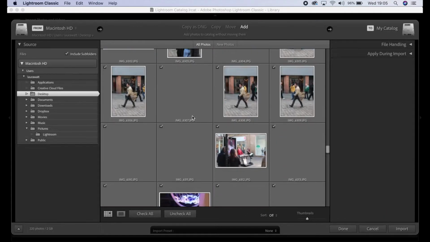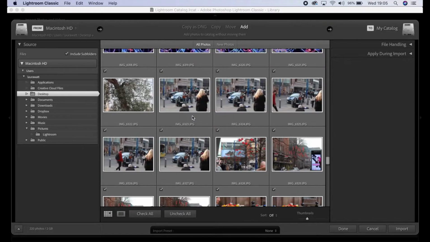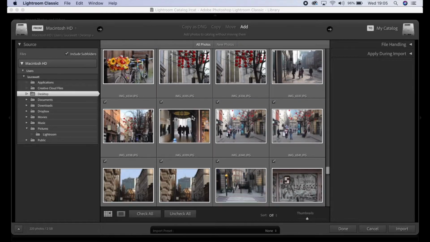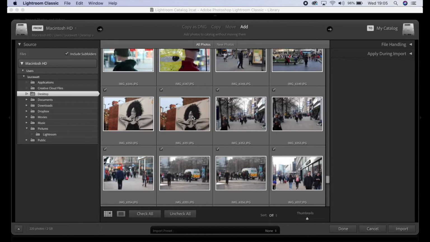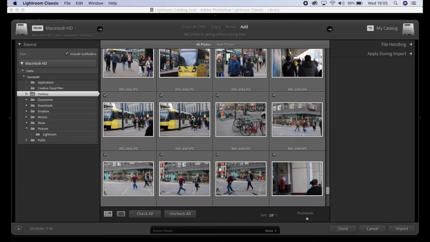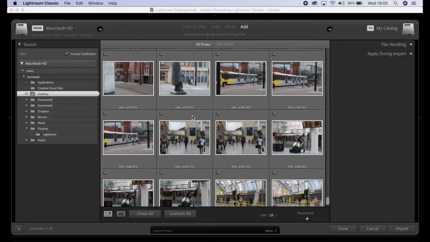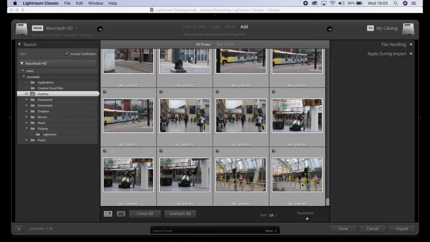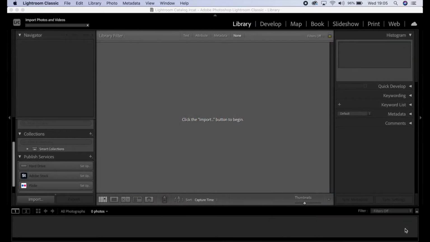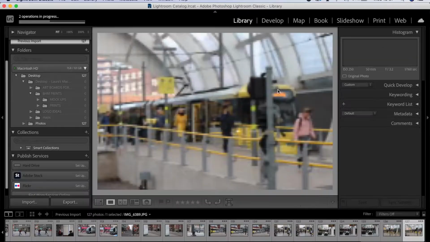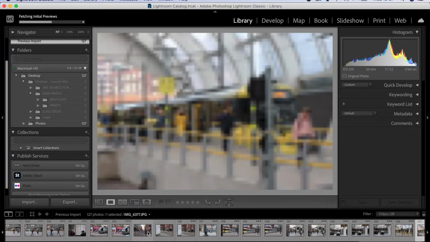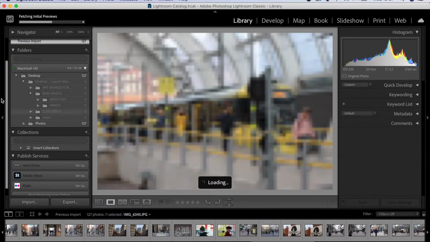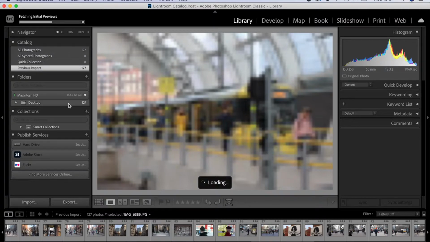You can easily do that by clicking and then scrolling down to the bottom and then using your shift key to highlight all those photographs. Once you've done that, just click import on the right of the screen. I'm just going to show you some more of the features that are embedded in Lightroom.